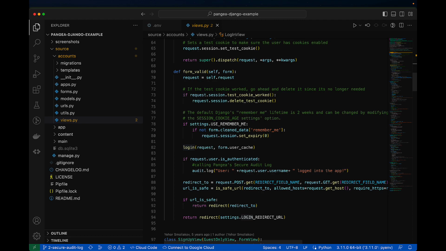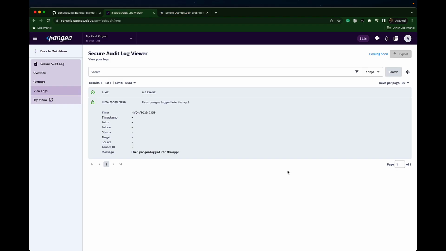So it's so easy to get started with the secure audit log. You could ship logs to it, user activity, or more important security event details that you want to be tamper proof.